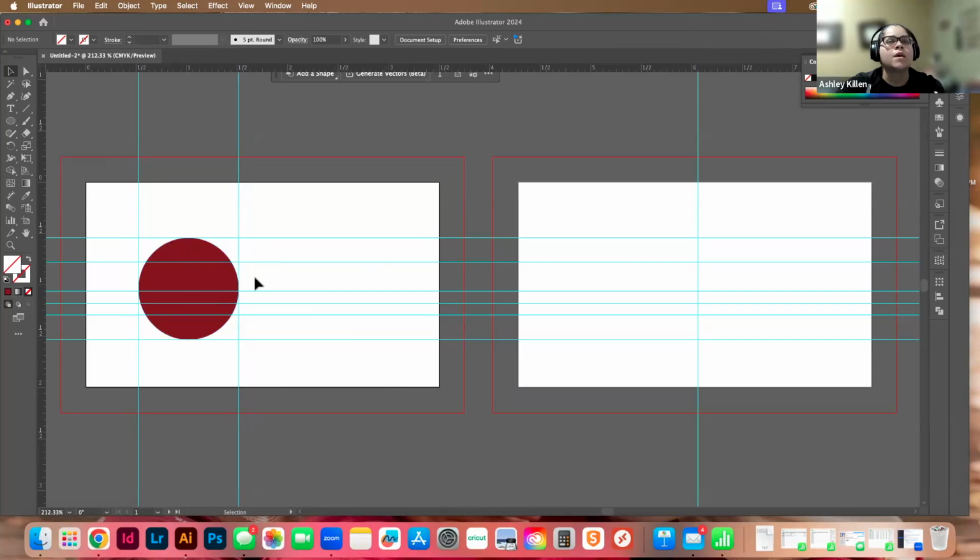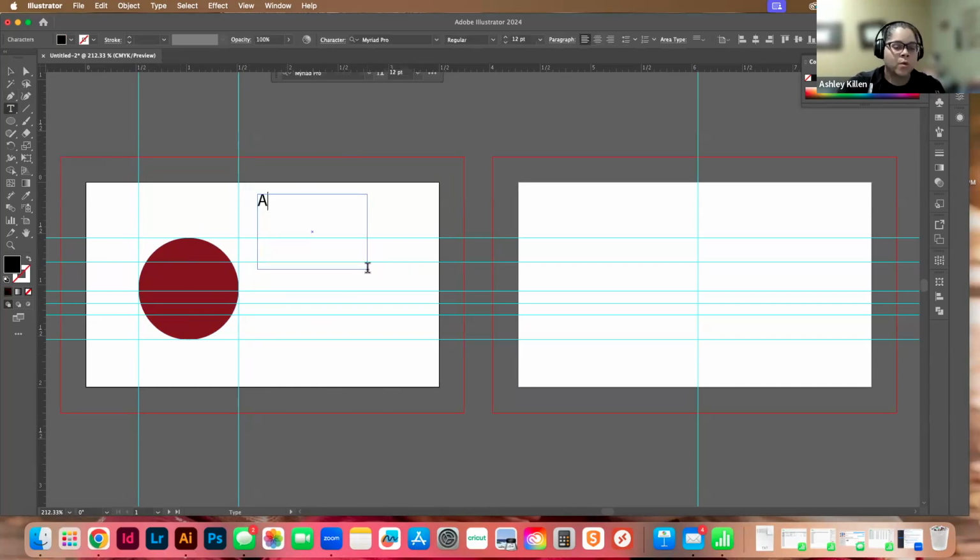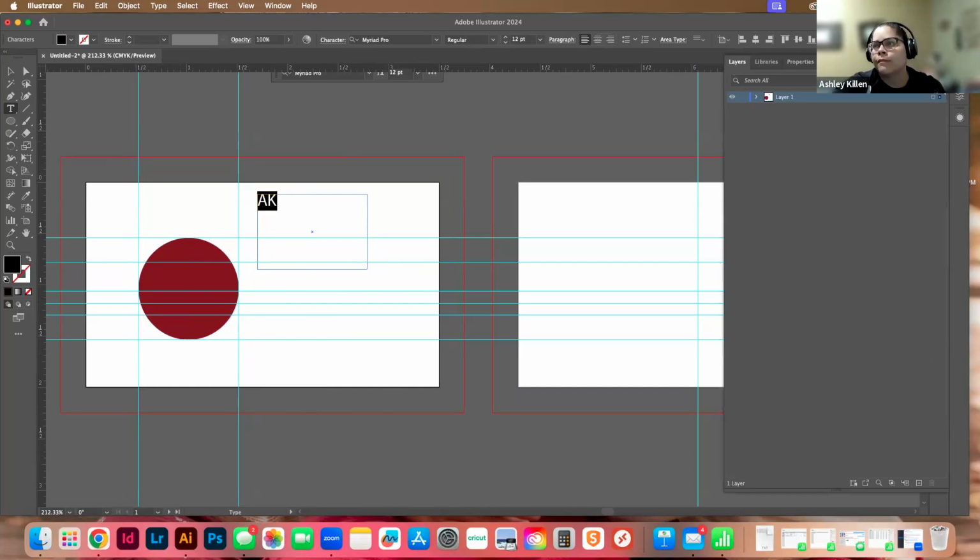So if you notice, within my grid system, I fit this circle perfectly within it. That is why grid systems are so important. It really helps you to make sure everything is created properly. Now from there, I'm just going to quickly create a logo.